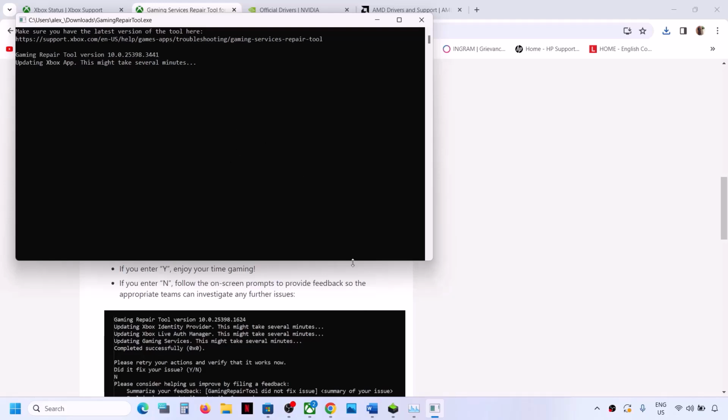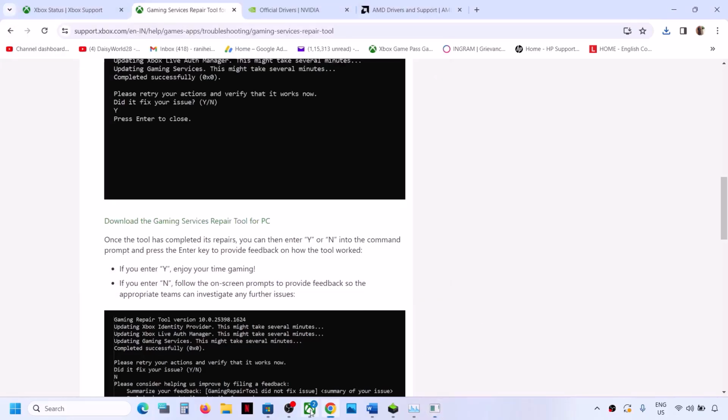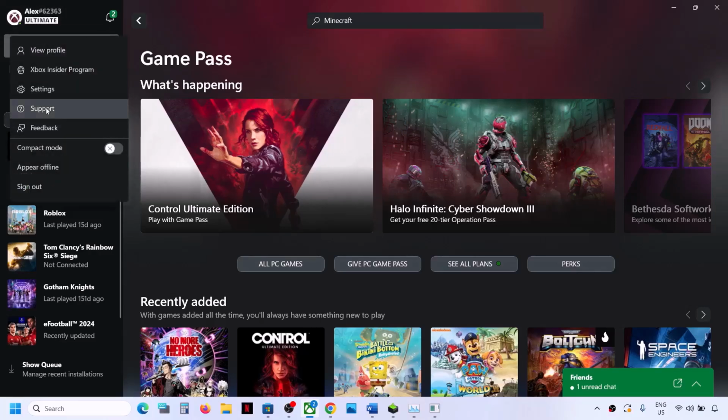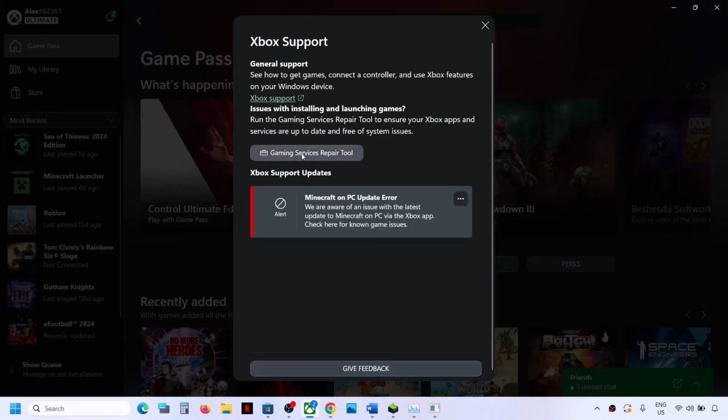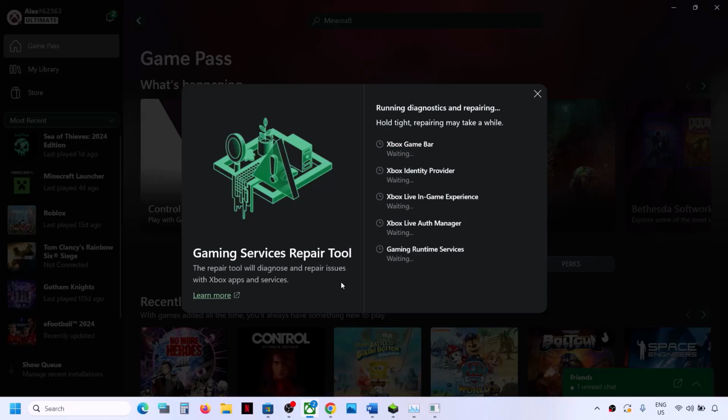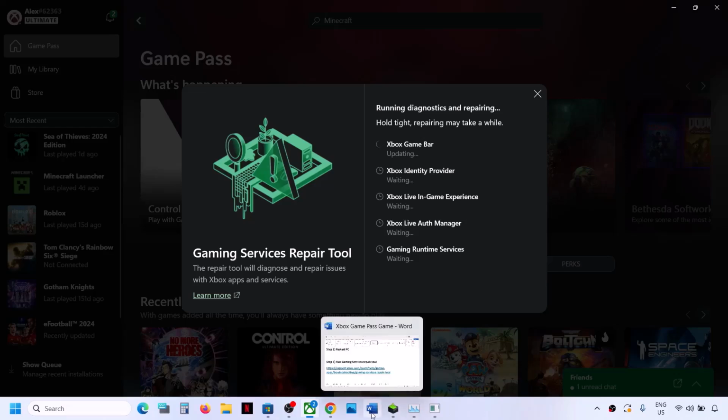You can do the same thing from the Xbox app. If you have the Xbox app, open it. On the top left here, you can see a profile icon. Click on it, then go to support, and over here also you will find the gaming services repair tool. Click on it and then you can start repairing. Click on yes to allow, and it will run the repair tool. Once this process is complete, you can try to launch the game and then check.